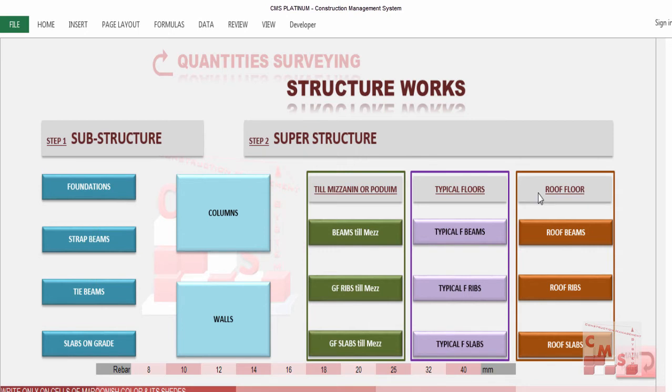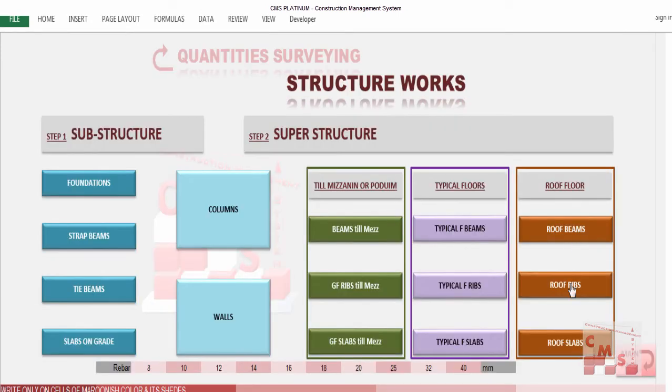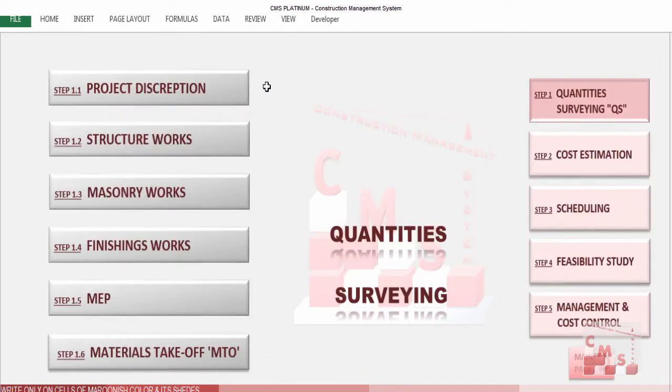The same we will do for the other locations in the typical floor and the roof floor. Till this point we finished all the structure quantity surveying using CMS. Next we'll start the other aspects of quantity surveying, which are the masonry, finishing, and the other aspects.